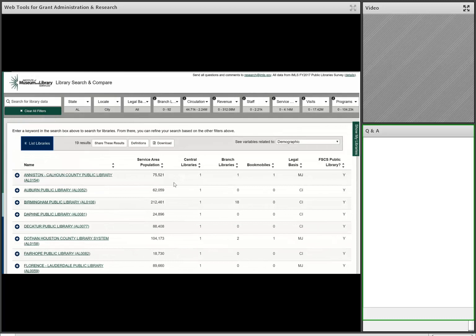And then once you have a good comparative set that you like, you might want to return to, you can download this comparison as well. So there's a number of things that you can do with Library Search and Compare, and it might be helpful for some of the administrative or grant-related decisions that you might need to make.